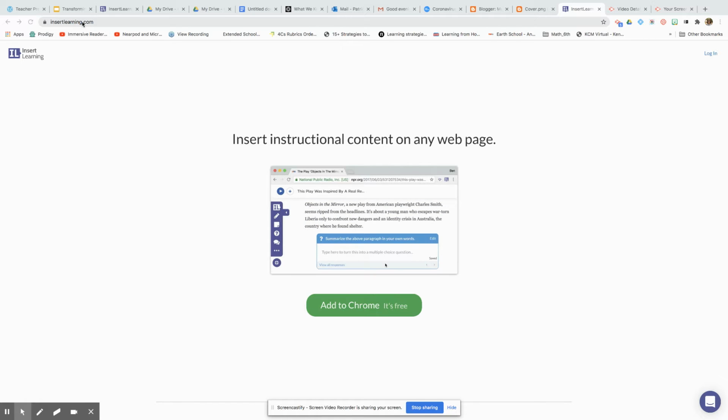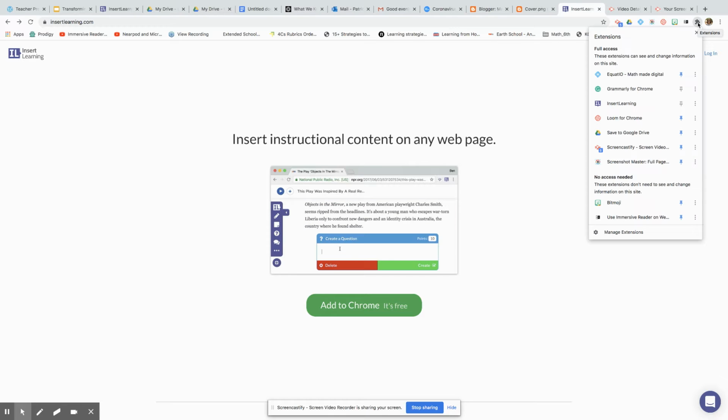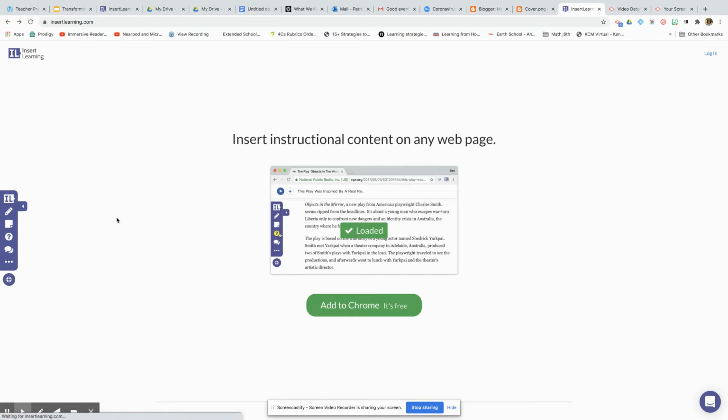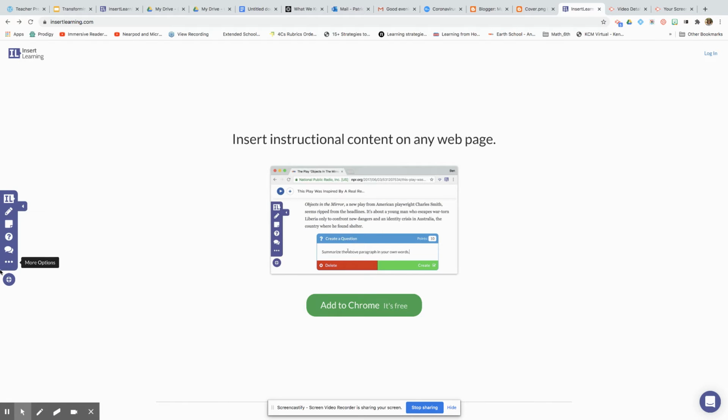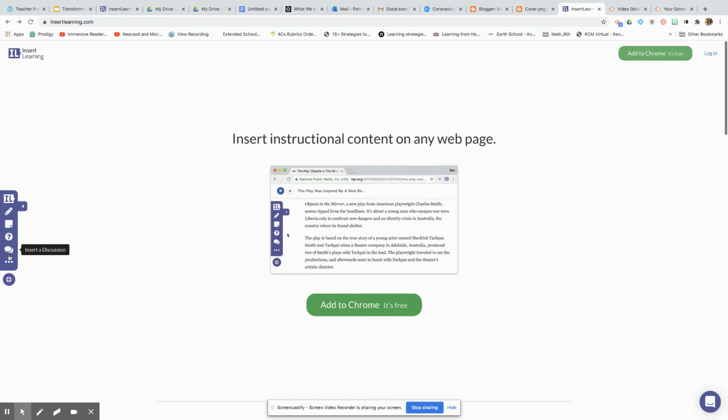So you just want to go to insertlearning.com. You'll have a link here to add it to Chrome. It's free. And that'll pop up on your Chrome extension tab list. And what you want to do is you click on your little puzzle piece and it'll show you all the extensions that you've added, and you select it. And now you have this Insert Learning tab that appears with all the different options.